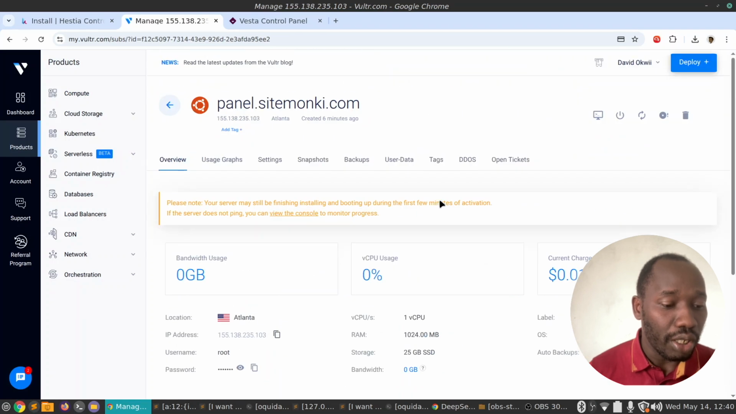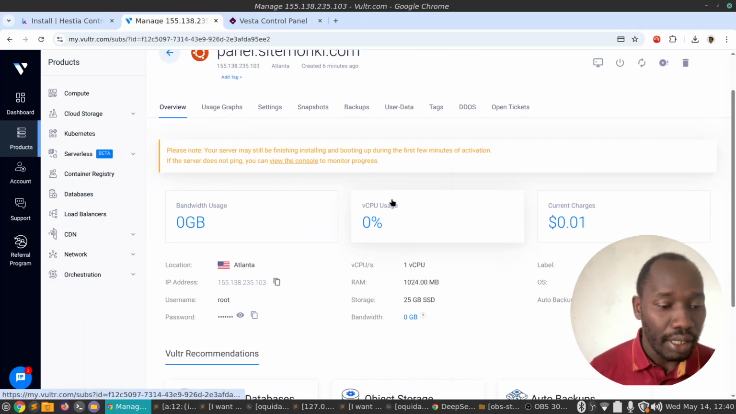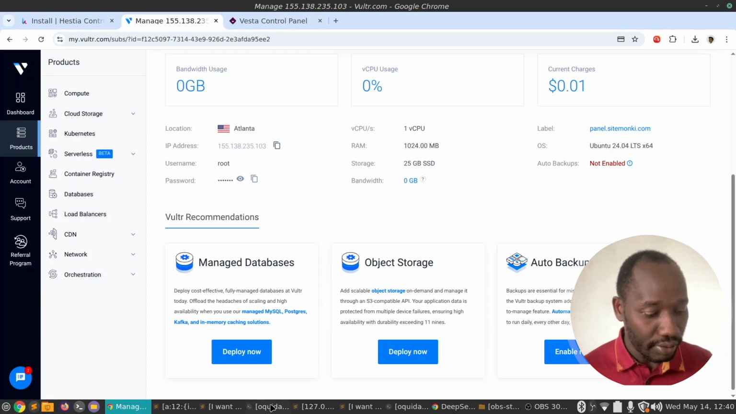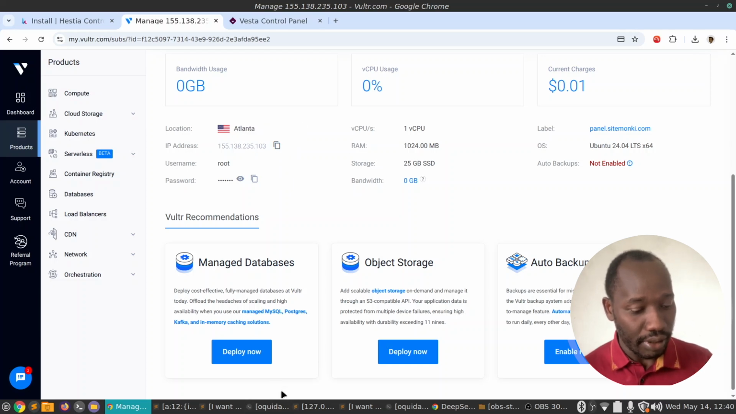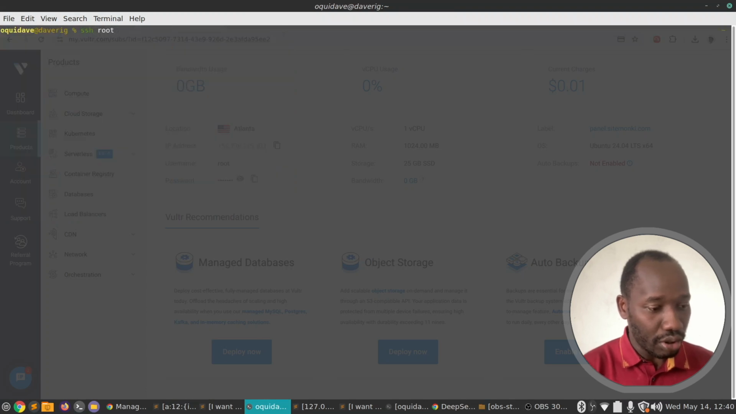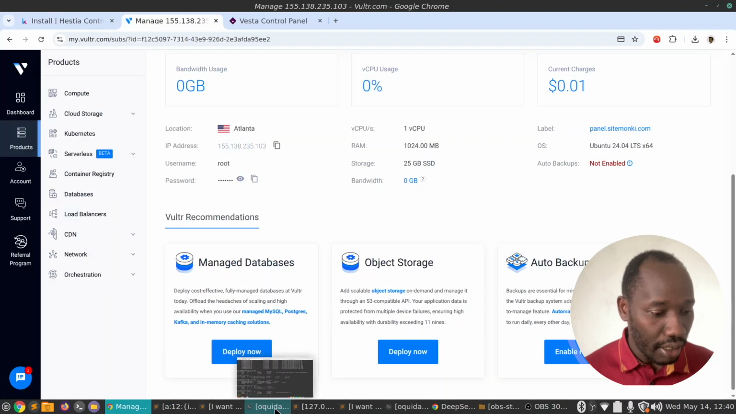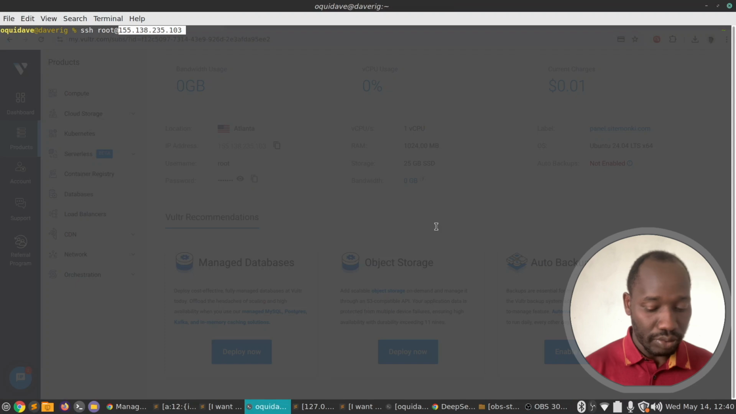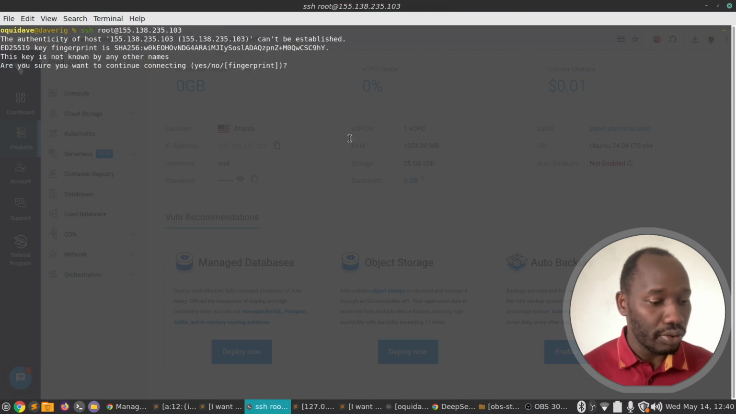Okay, so how do you then SSH into it? We're going to simply come to, we can see its IP address here, the username and the password. So let's just copy that server, and yeah, I'm going to do that. SSH root at the server IP, and now I'm going to copy the root password. Okay, so let's do that right now.